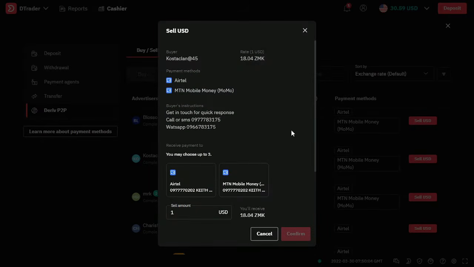Now here is the most important part. Before you enter the amount of dollars you're willing to exchange, you first have to contact this person and find out if they really have cash for the dollars you're selling, to avoid future problems whereby you send a lot of dollars and the person does not have enough money equivalent to what you've sent. So let me just call this person right now.